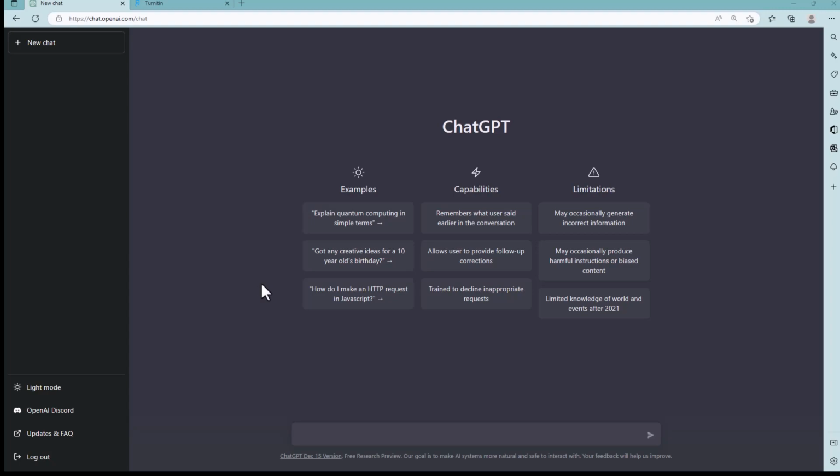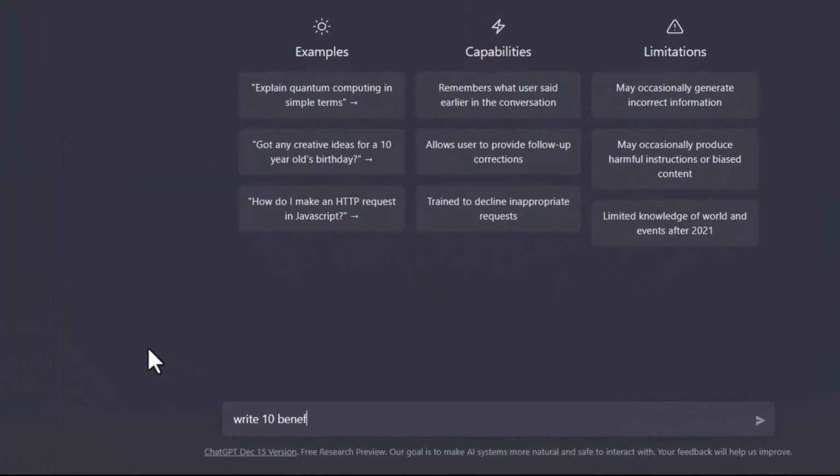So today I am going to test the content generated by ChatGPT. Is it 100% plagiarism free or not? Let's find out who is going to win, the artificial intelligence or the human generated system. Here I am going to ask GPT to write 10 benefits of using social media.